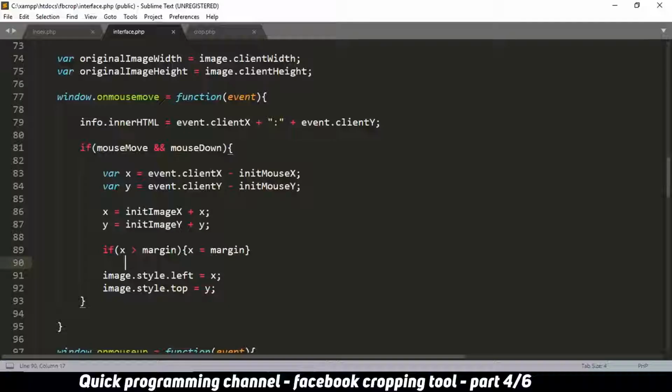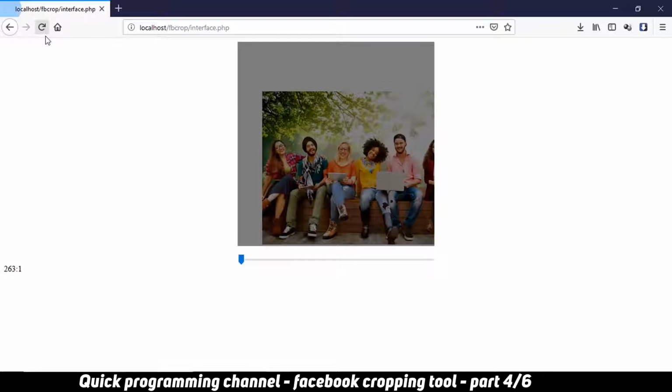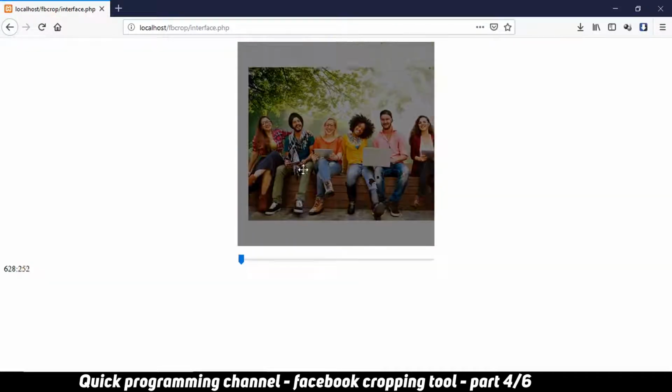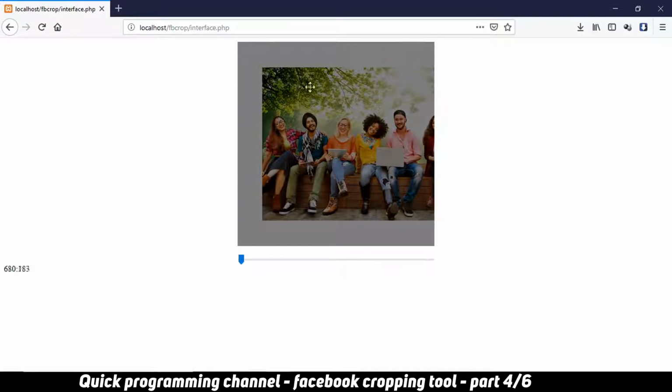Let's do that for the top as well. Let me copy that and say Y. Okay, as well, Y is greater than margin, same thing. So I can't go any lower here. I can go up, but I can't go any lower. I can't go any lower that way. This will avoid cropping an empty space.